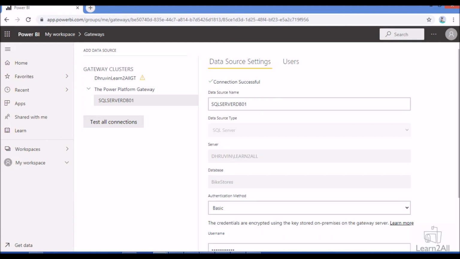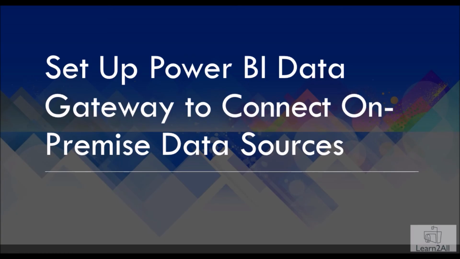If you have any questions related to this topic, you can add your question in the comment section. In my other sessions, I am going to discuss how we can install the personal data gateway, and we will also discuss in the next session what is the basic difference between the standard data gateway and the personal data gateway, and in which situation we can use which data sources.